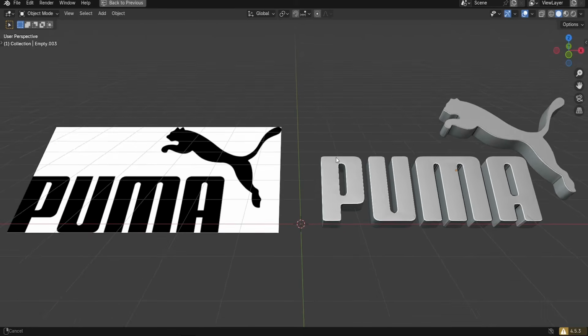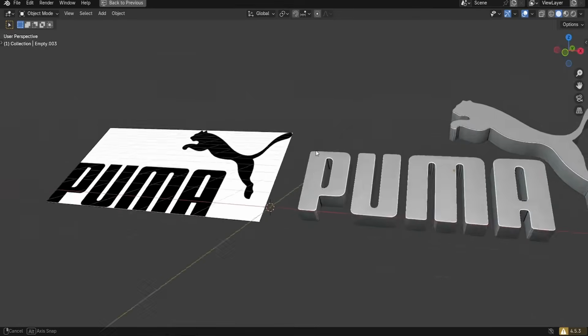How to convert any 2D image into a 3D textured mesh without modeling it in Blender.